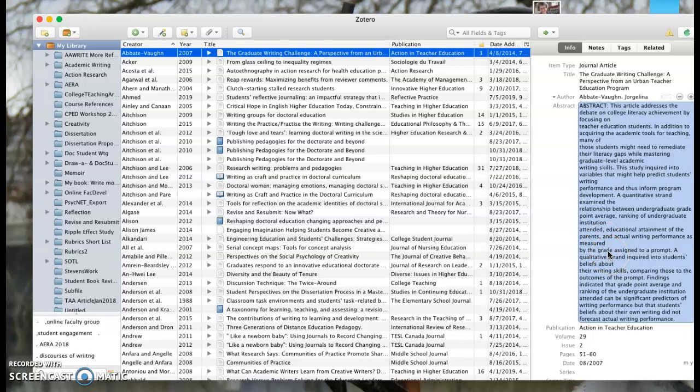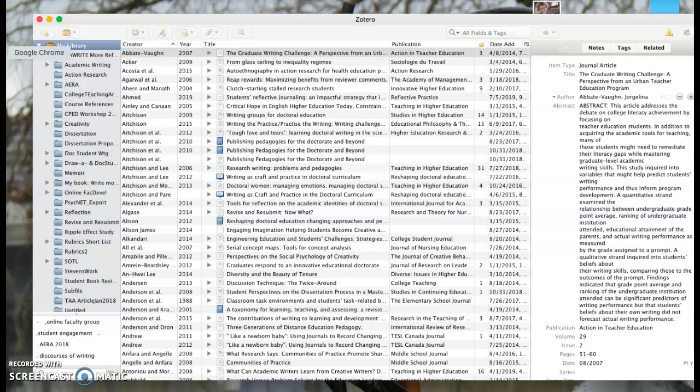But the question is, how do you get these documents into this file system? One way is through your library. If you have downloaded the Zotero connector, what will happen is that you will be able to directly put the reference into Zotero once you find it in the library. So let me show you how that works.